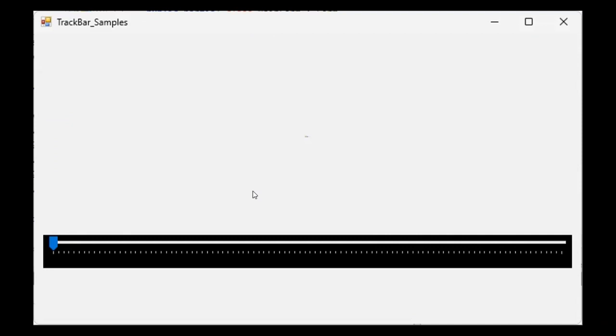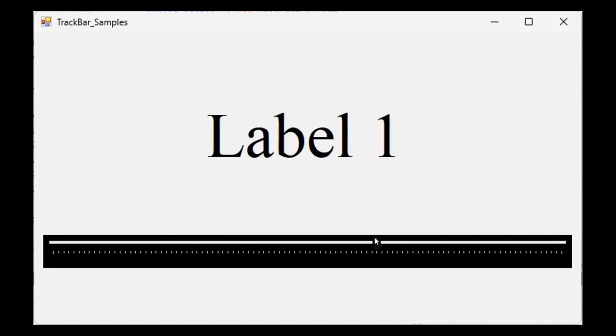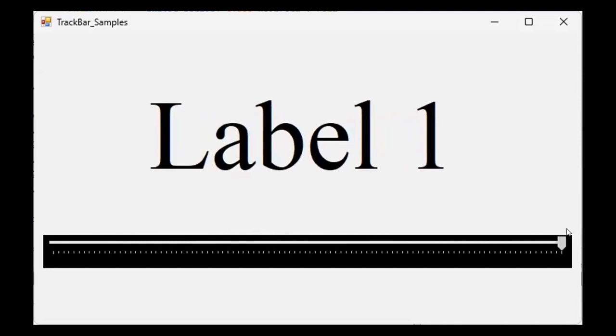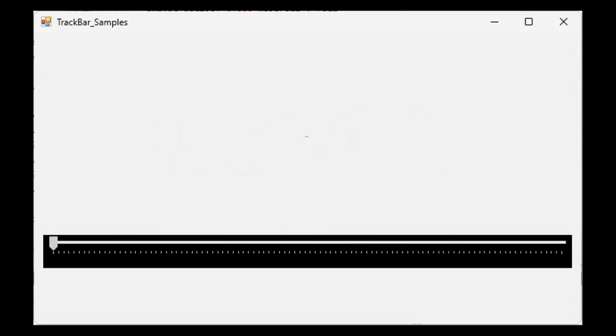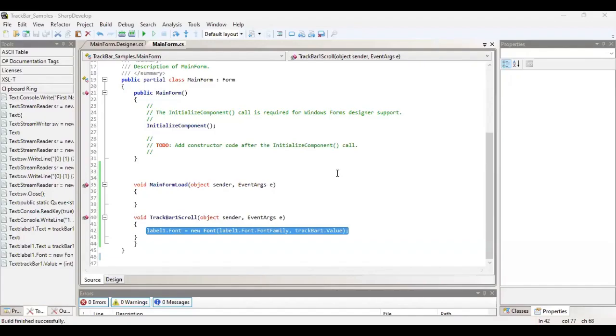As you've noticed, you will barely see the letters of the label in the middle because its size depends on the value on the trackbar. But as we increase the value on the trackbar, the larger the size of the label becomes. And that is one of the examples of how to use the trackbar.